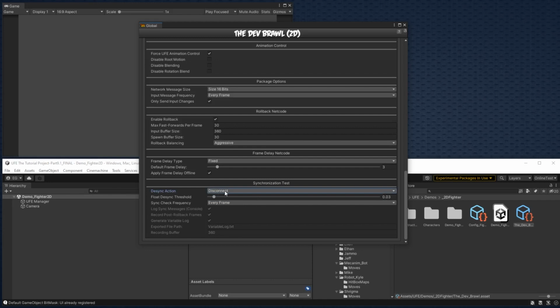So up here, instead of disconnecting when the match gets out of sync, we can actually activate the playback tool when the game gets out of sync. The final four settings in this section all change settings on this playback tool. Checking record post rollback frames records a match that corrects the replay to how the game should have played. Generate variable log creates a game state log right when the disconnect happens.